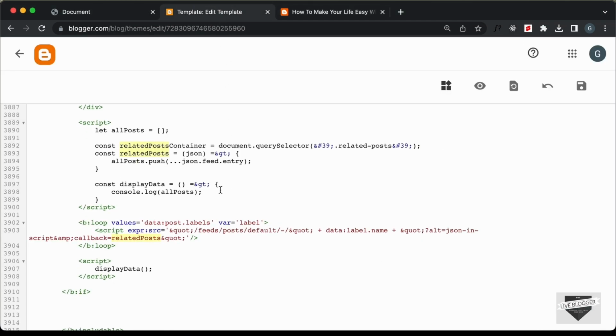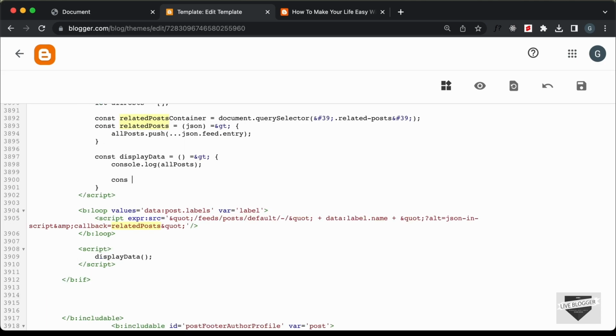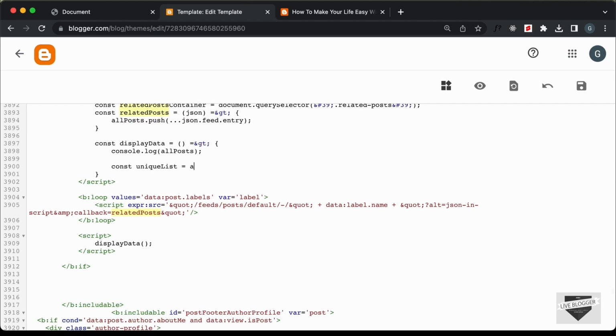Let's go back to our code, and here let's create a constant. I'll just name it unique list, and we will use the JavaScript filter function for this. So let's type all posts, which is this array right here, dot filter, and here we need to have a function. For this function we will have 3 arguments. The first one is post, then index, and then self. The first argument, post, is basically the current object that is being processed, the second argument is the index, and the third one is the all posts array. Right now we're going to return something from this. So I'll type equals greater than, and here we can type the return statement.